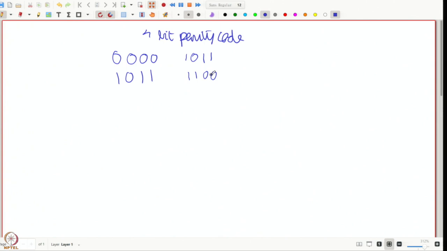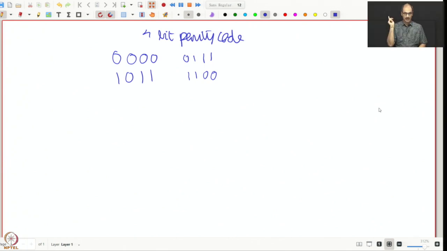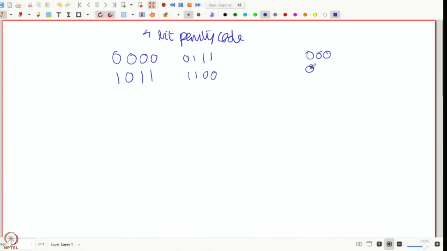In other words, essentially, this should be 01. So it's like this. Whenever you find the parity of the first two elements, that parity is just repeated twice. So this is just like a cousin of the 3-bit parity code. If you remember, the 3-bit parity code looked like this. These are the code words. You just have to append another.